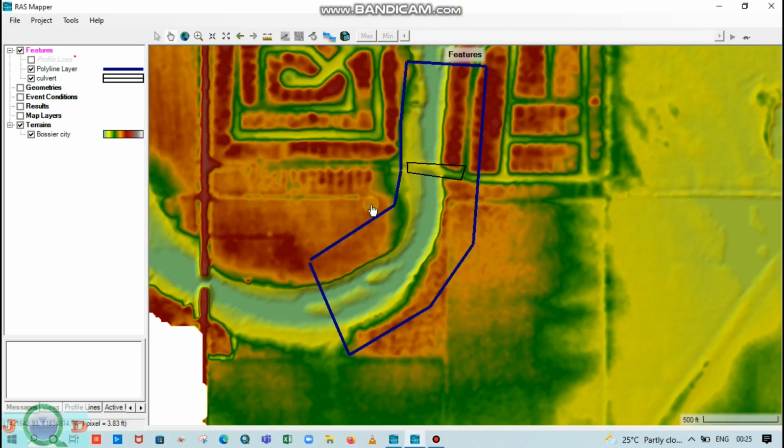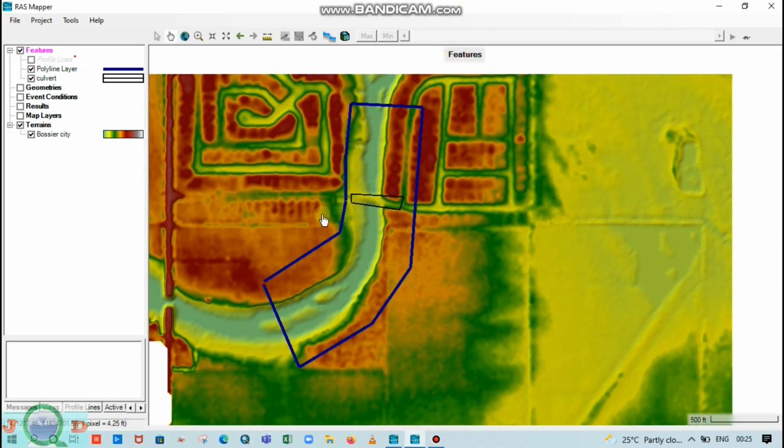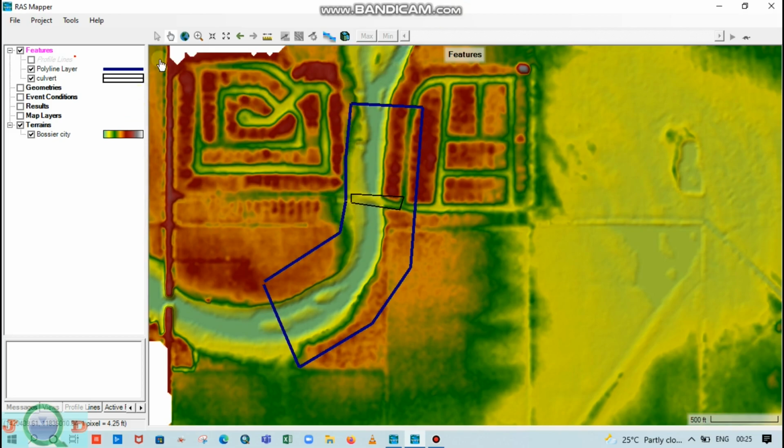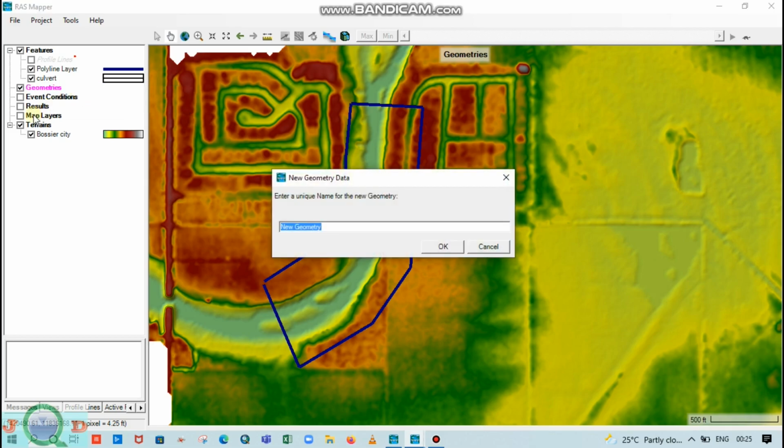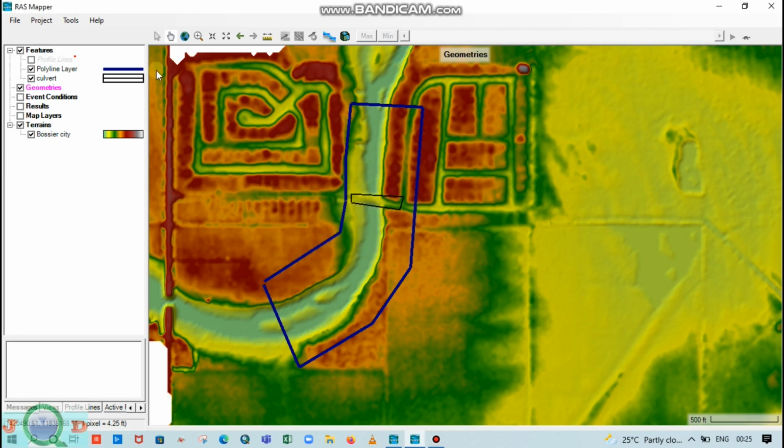Now it's time to create the 2D geometry here. I am going to draw a 2D polygon across my section of the creek. So I'll select Geometry, add new geometry, and just name it 2D flow area.